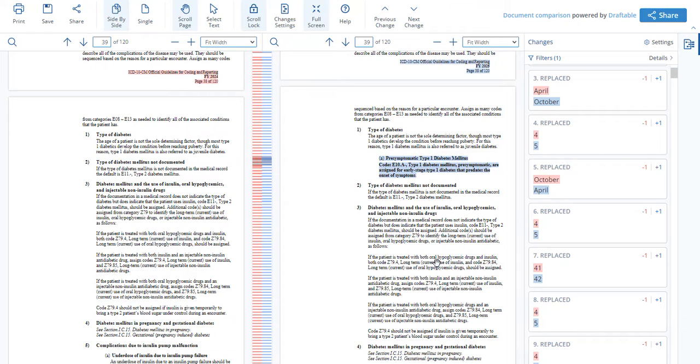Here also we have one guideline under type 1 diabetes, and this is basically added text. Type of diabetes A, pre-symptomatic type 1 diabetes mellitus, code E10.A, type 1 diabetes mellitus, pre-symptomatic, assigned for early stage type 1 diabetes that predates the onset of symptoms. So whenever a patient has pre-symptomatic diabetes mellitus, we need to use the E10.A ICD-10-CM code.